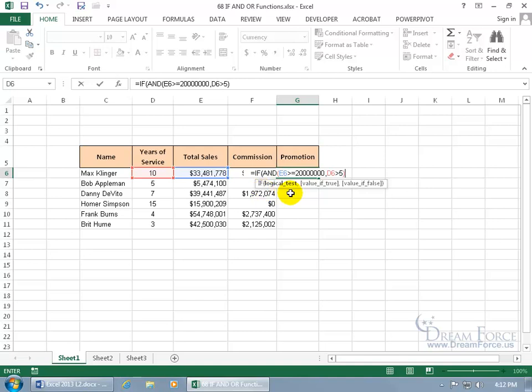Just one logical test? No. We went inside it and said AND. So there's two logical tests within the logical test. So it looks inside here and it says the AND, let's see what that's about. And Excel looks at this one and that one, and both of them have to be true. If both of them are true, then let's go to the next part in the IF function.